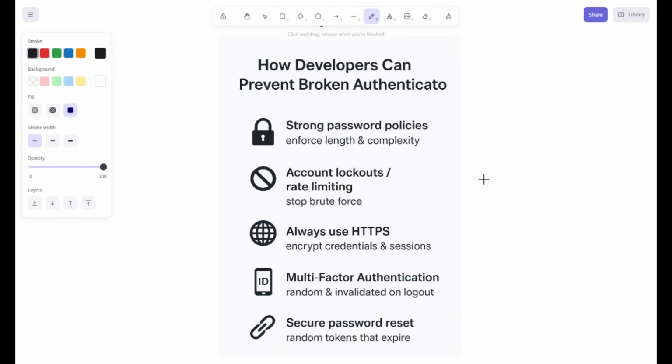So how can developers prevent broken authentication? 1. Use strong password policies. Enforce minimum length and complexity. 2. Add account lockouts or rate limiting to stop brute force. 3. Always enforce HTTPS to encrypt credentials and session IDs. 4. Implement multi-factor authentication, MFA. 5. Use secure random session IDs and invalidate them after logout. 6. Secure password reset flows with random tokens that expire. Following OWASP recommendations greatly reduces your attack surface.